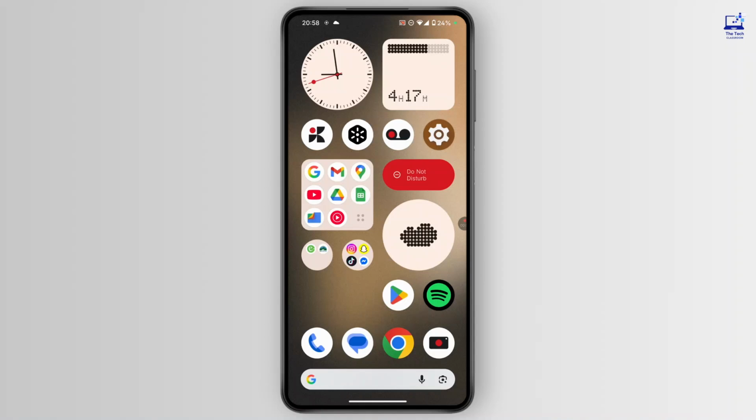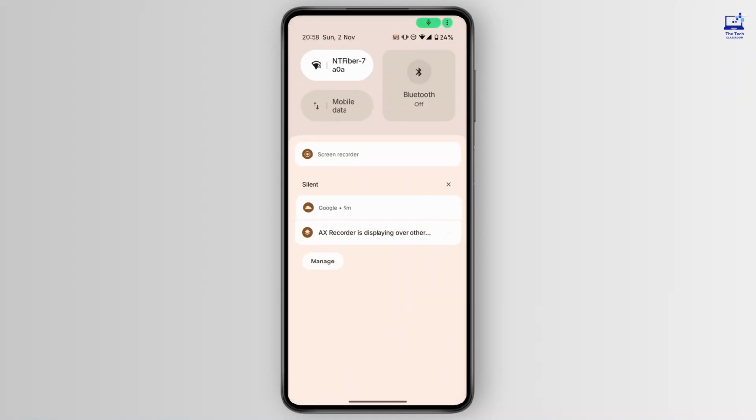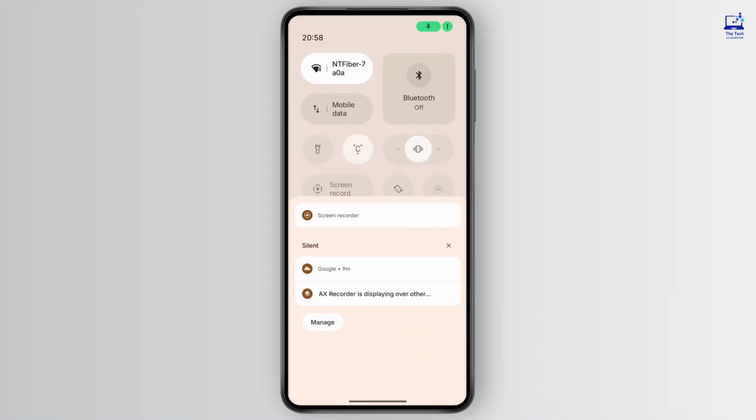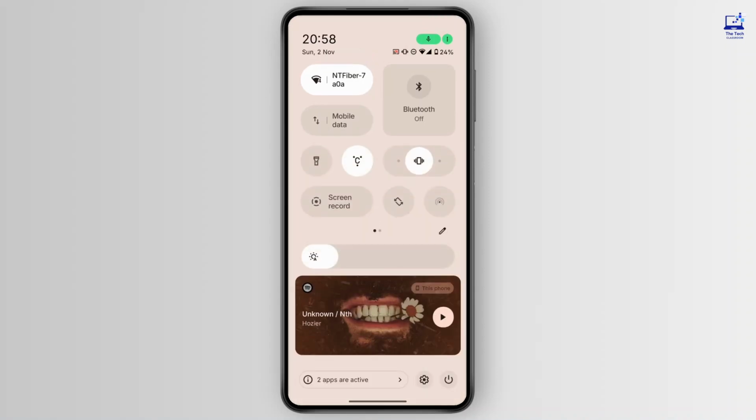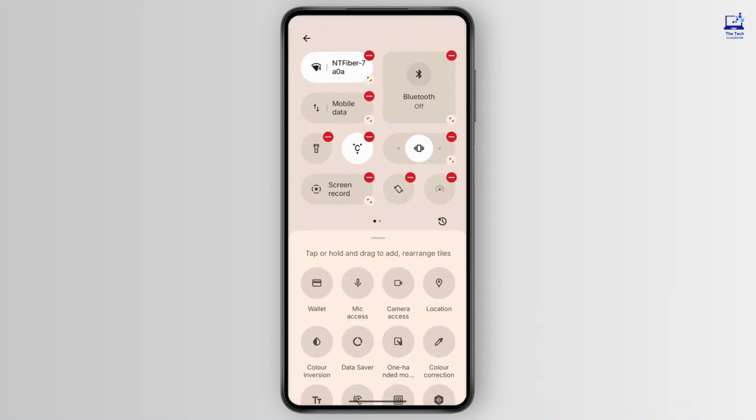First step, what you'll need to do is scroll down from the top. Head over to your notification section, and after you're on your notification section, swipe down again to view full settings. Now right there you should find the screen record option. If you don't find it, tap on the edit button right here. And after that, simply add the screen record option after you find it in these settings.